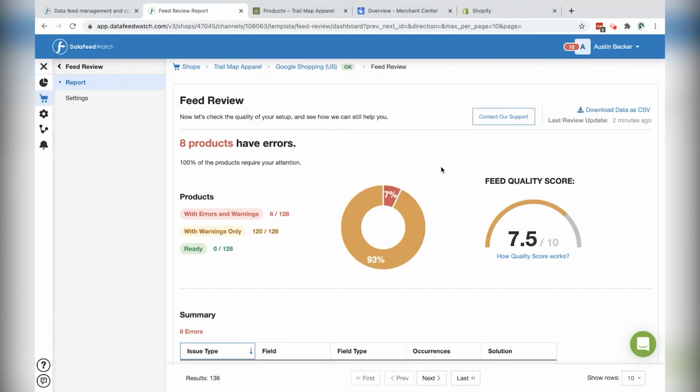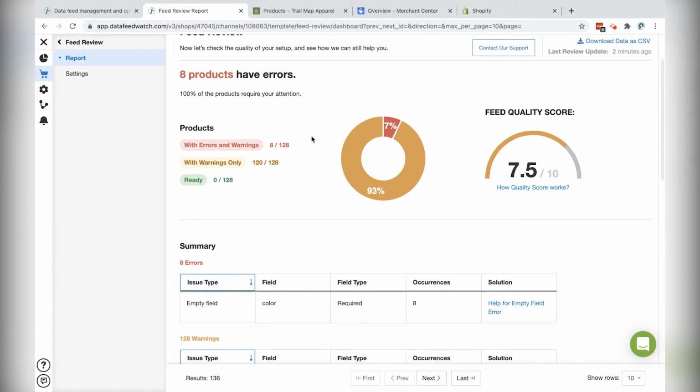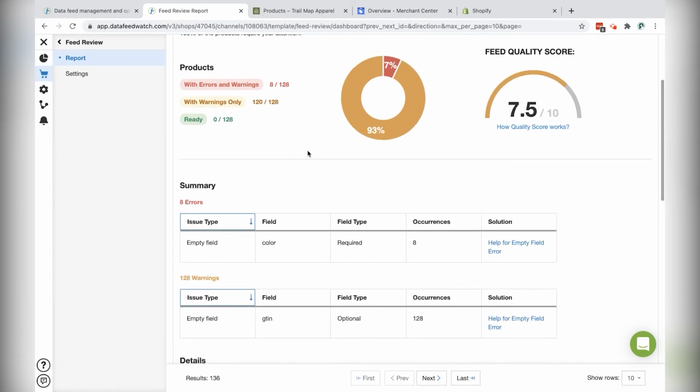All right, the feed review is done. And this is one of the best little features that they've put into DataFeedWatch. I really appreciate having this error report, because otherwise you have to submit the feed to Google Merchant Center and then wait for Google to tell you what's wrong with the feed. It would be better to just take care of it here. And so that's what DataFeedWatch is helping me do.